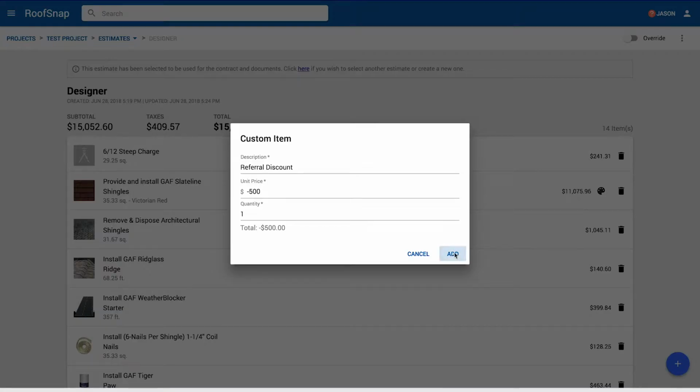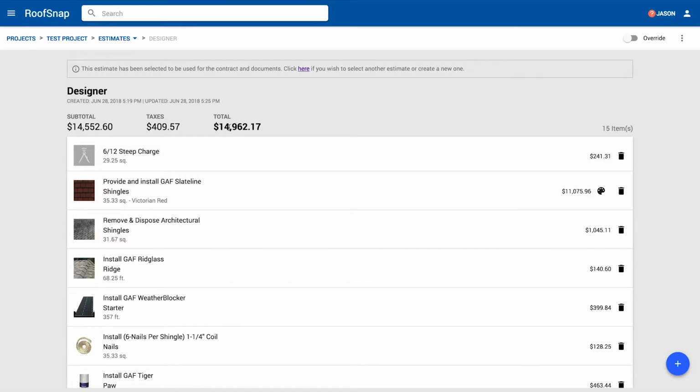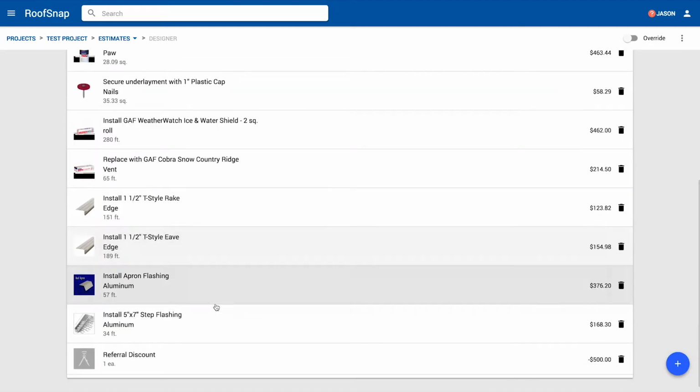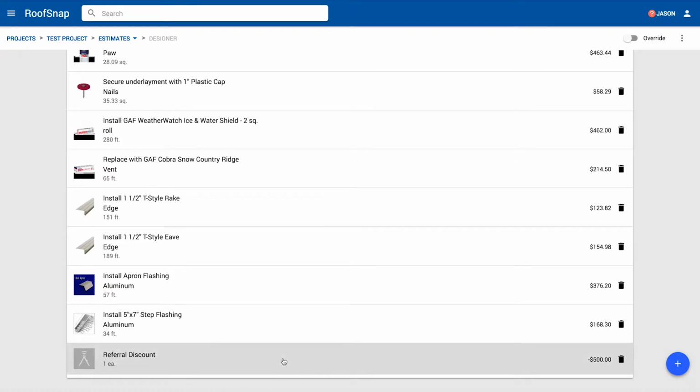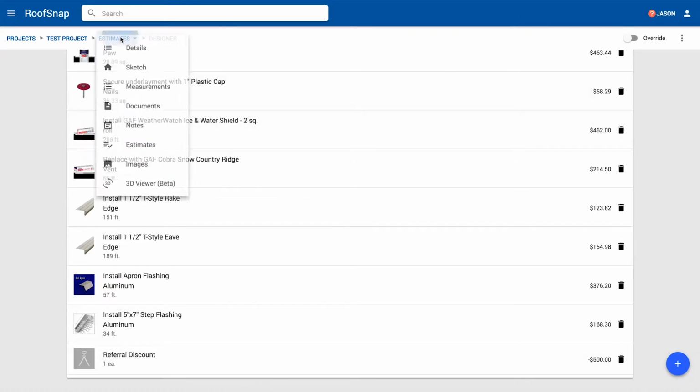Click on the add button. It's going to drop our total by $500. And we can see that referral discount as an item down here at the bottom. Wonderful. Okay, so we've got the price finalized. Let's get a signed contract.